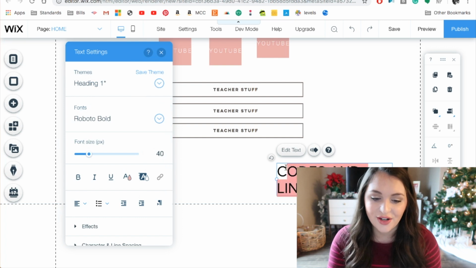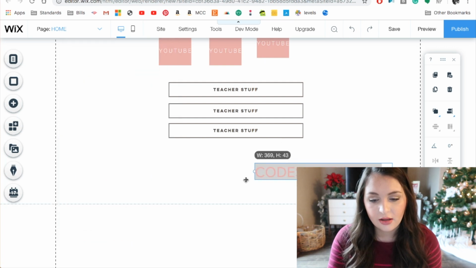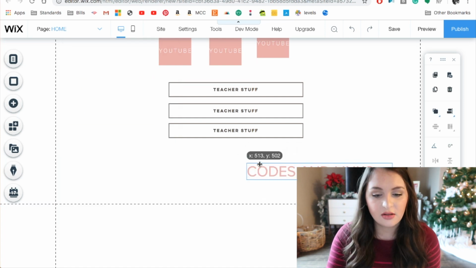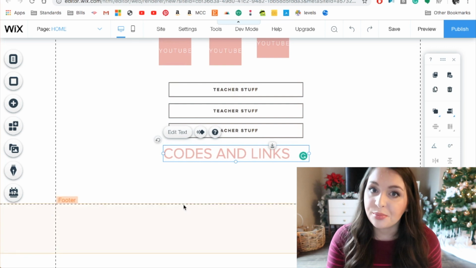Oh, sorry, you have to highlight it first. Highlight it, and then you can change the color of your text. You can change your text box. So I'm gonna do that. And then that's what it looks like. Doesn't look too bad. Now at this point, this little line right here is the bottom of your page.